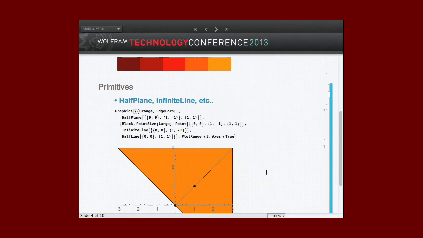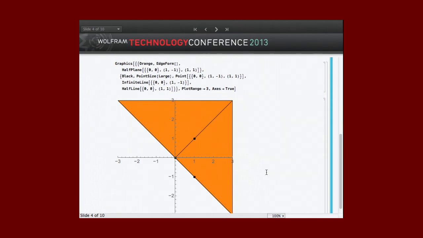Also adding lots of primitives to the language. Most of these are coming about from the people working on regions. So here we have 3 of them. We have an orange half plane, which is going through 0, 0, and -1, 1 comma -1, and in the direction of 1, 1. And so we have that half plane. We have an infinite line that goes along one edge of the half plane, and then I'm drawing the normal direction as a half line that goes from 0, 0 through 1, 1.